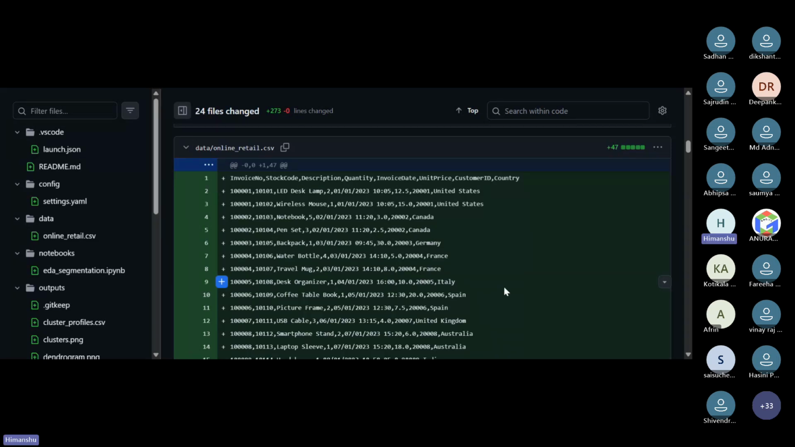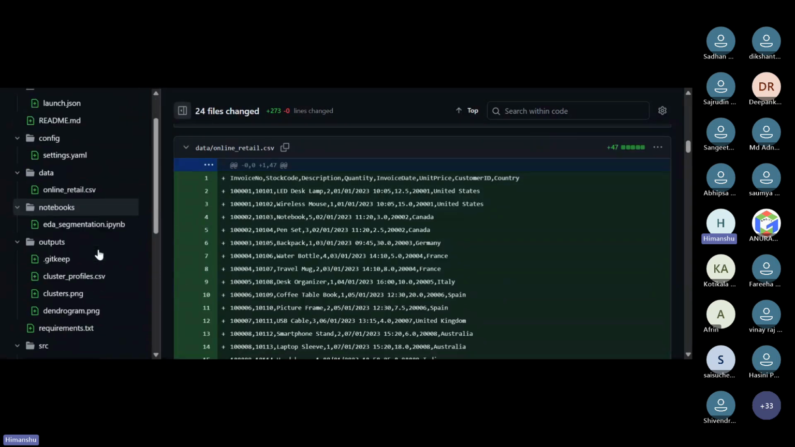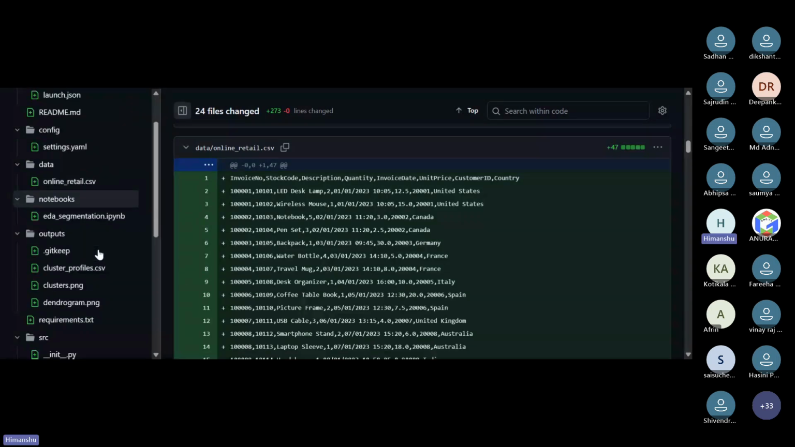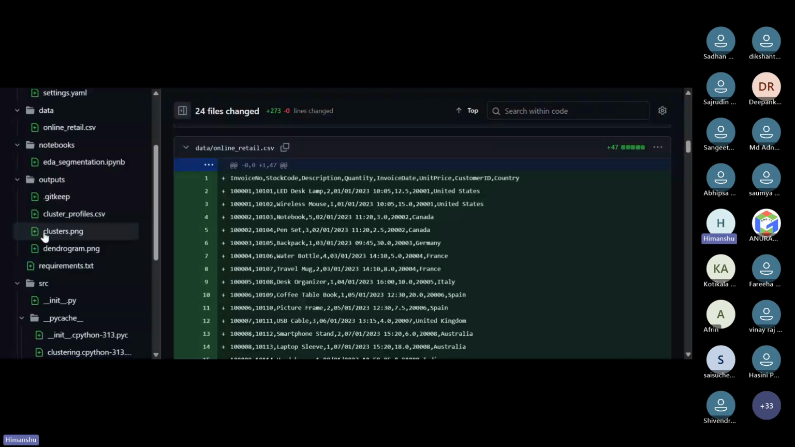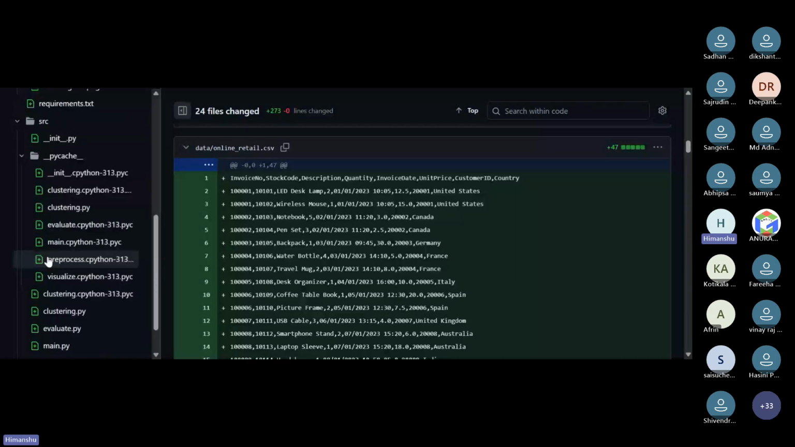The project is organized in a modular way. The data folder contains the raw CSV data. The SRC folder contains Python scripts for processing, clustering, evaluating, and visualizing the data. The output folder stores results like clustering profiles and plots. Finally, the config folder has settings like the number of clusters and the clustering methods. This structure helps in keeping the code clean, visible, and easy to understand.